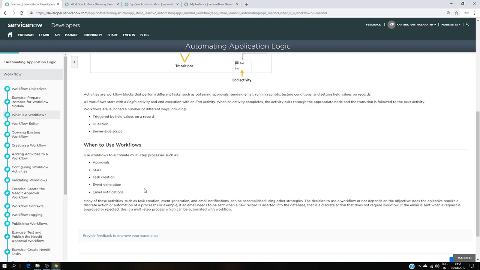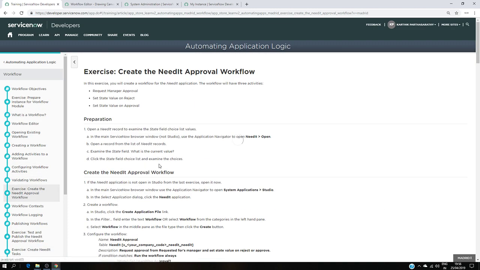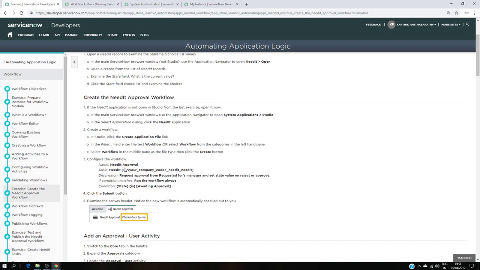And the rest of the thing is very simple: email notification, event generation. I have no idea what it is, but I will discover it a bit later. And let's start to create one. So you go to exercise, create the Needit approval workflow in the system.